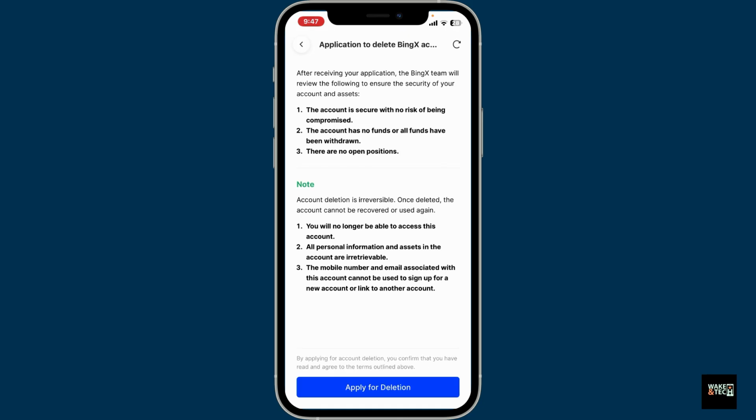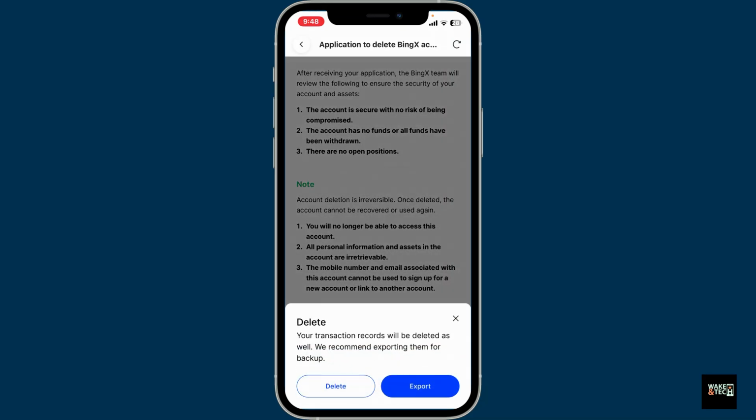Account deletion is irreversible, and once deleted, the account cannot be recovered or used again. So if you are sure you'd like to delete your account, click on Apply for Deletion at the bottom. You can export your transaction records by tapping the Export button at the bottom right so that you can keep a backup of it. And after you do that, click the Delete Account button to proceed with the deletion.